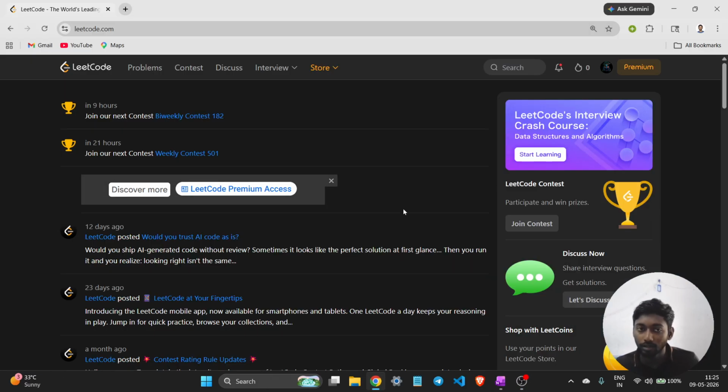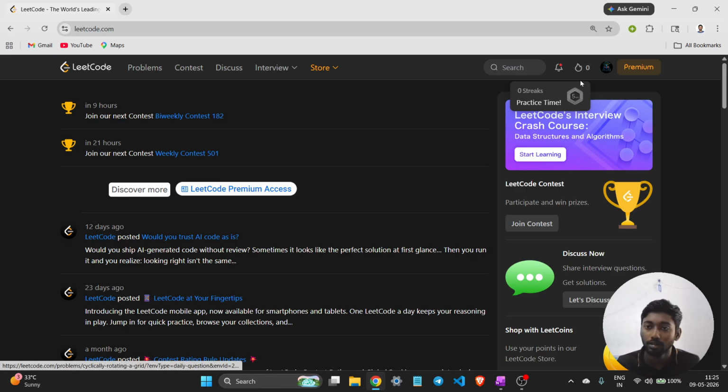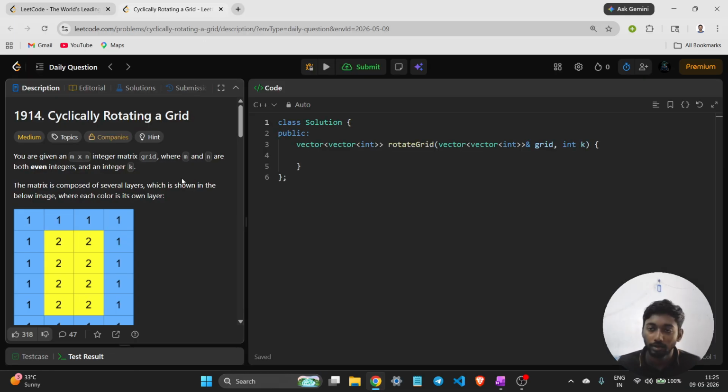So, hello everyone. Today we are going to solve today's daily LeetCode problem. You can find that from here, the fire icon. Let's see what problem is today. Today is problem number 1914, Cyclically Rotating a Grid.